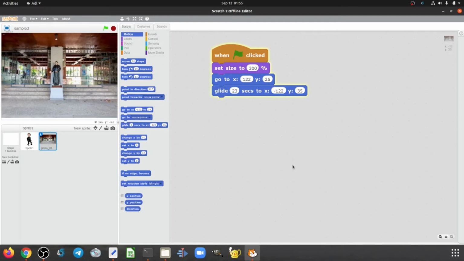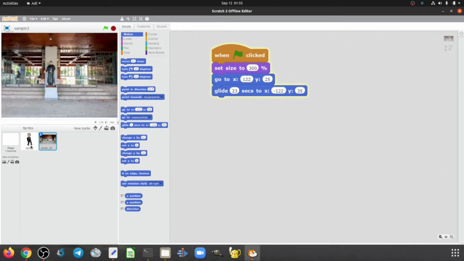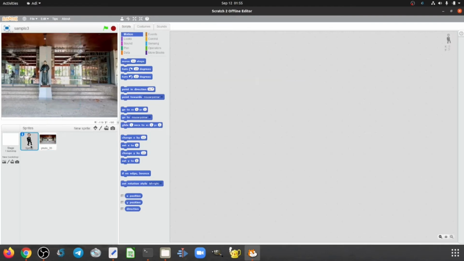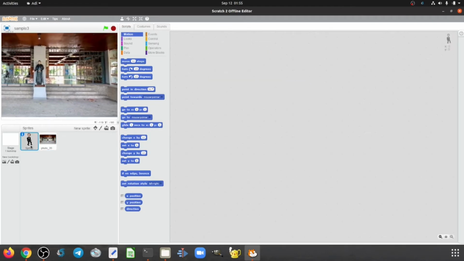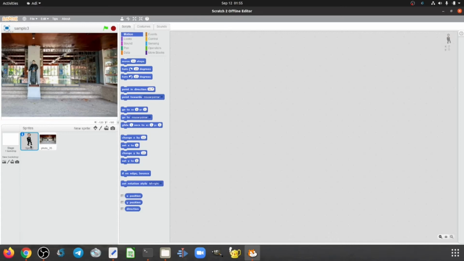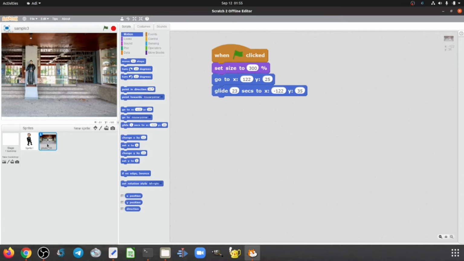At dahil dyan, pwede na nating dagdagan ng codes. Ang kailangan naman nating paggalawin this time ay ang una nating sprite. Ito po siya. Hindi natin siya makita dahil nasa likuran siya. So, anong kailangan natin gawin? We put him in front. And we put this picture to the back.